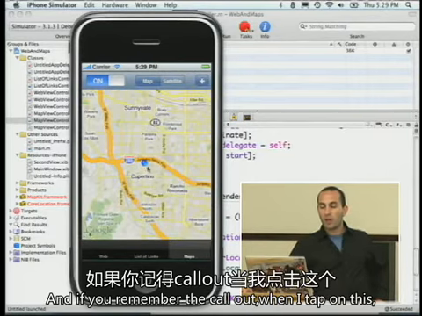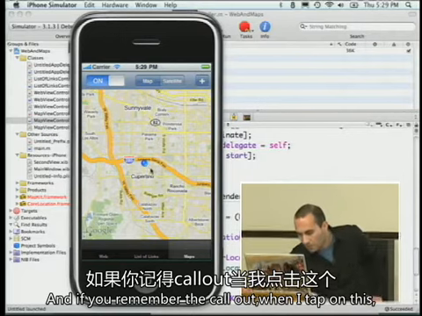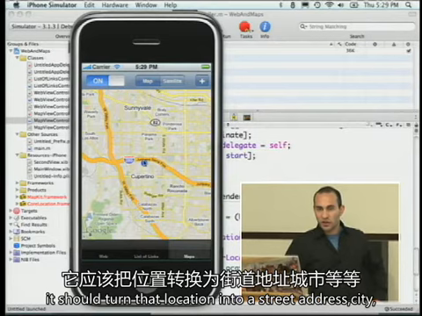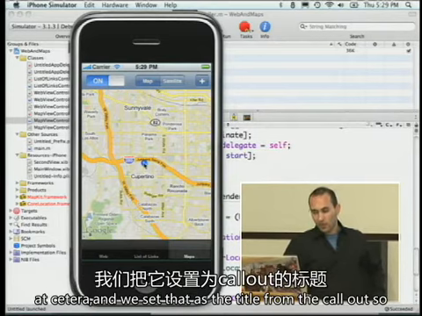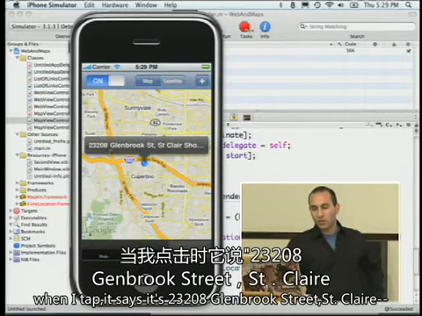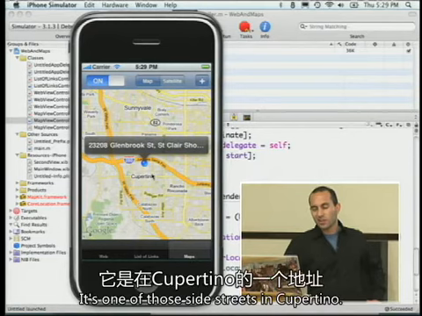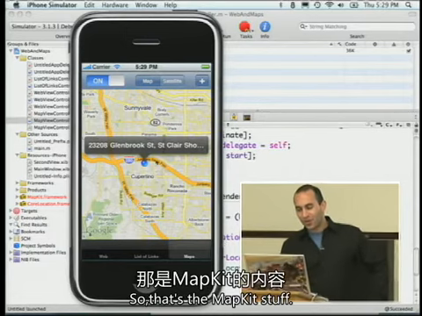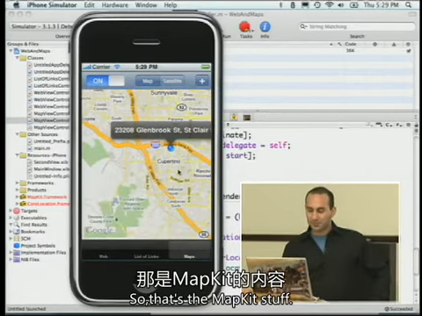And if you remember the call out, when I tap on this, it should turn that location into a street address, city, etc. And we've set that as the title for the call out. So when I tap, it says it's 23208 Glenbrook Street, St. Clair. I don't know where that is. It's one of those side streets in Cupertino. Anyway, it does work on a device. So that's the MapKit stuff.